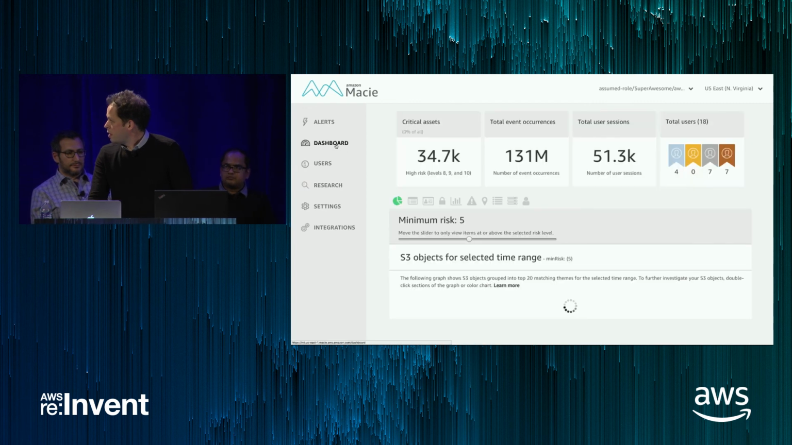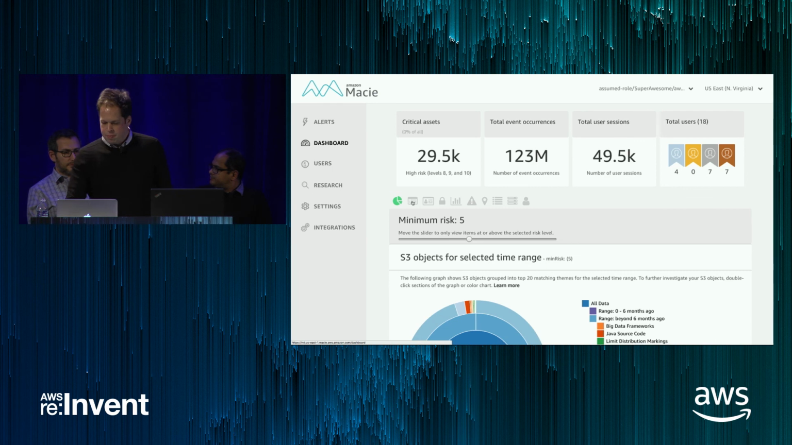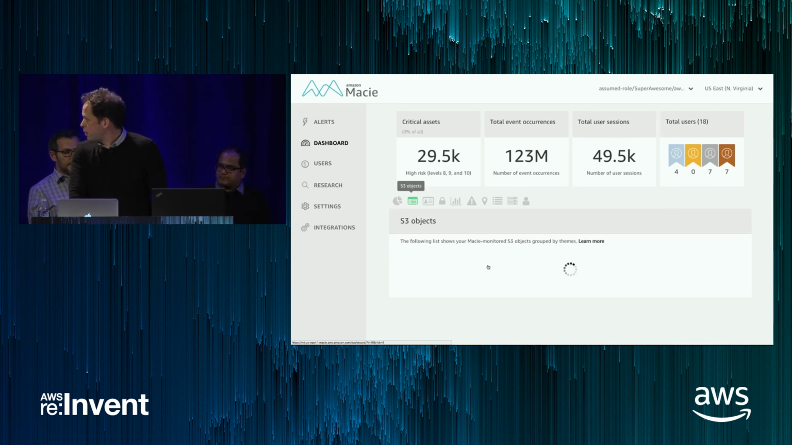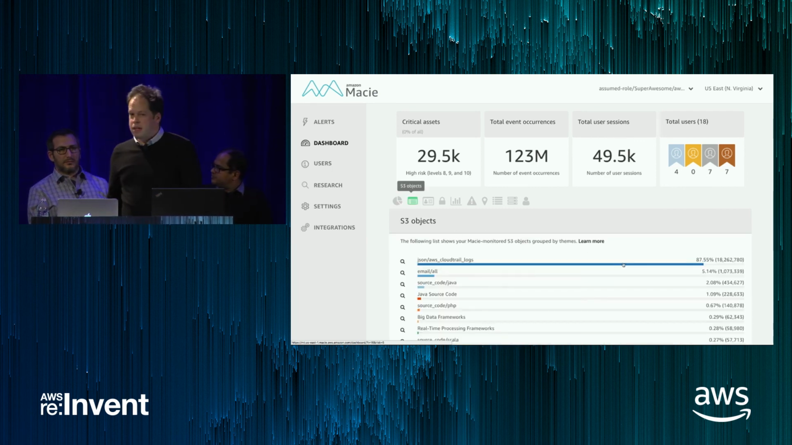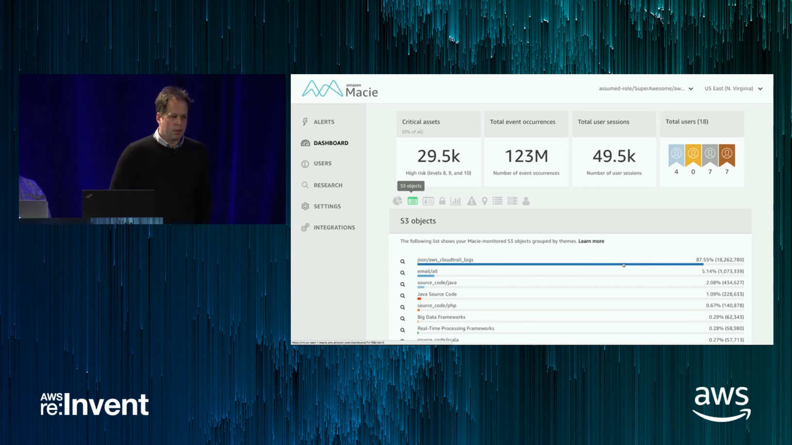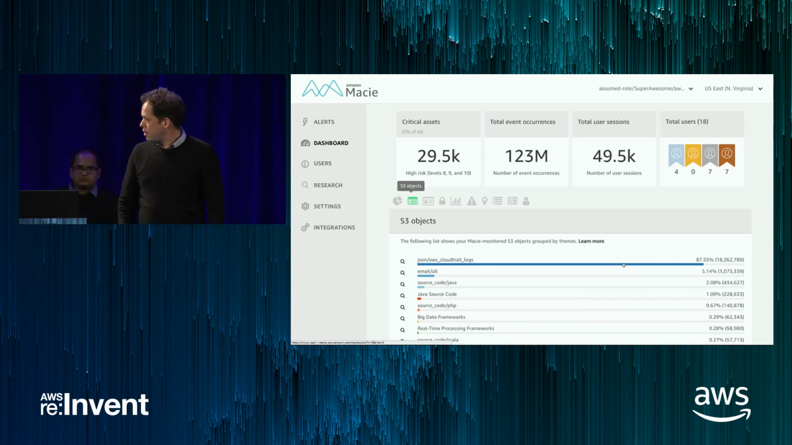Go back to the dashboard here. In addition to that first view that you saw, we've got more detailed views that I'll go through rather quickly. You can get started with Macie if you're interested. There's a free tier. We're launched in US East and US West right now. You can go ahead and get started. You can analyze up to 1 gigabyte of content for free and 1 million access logs per month.